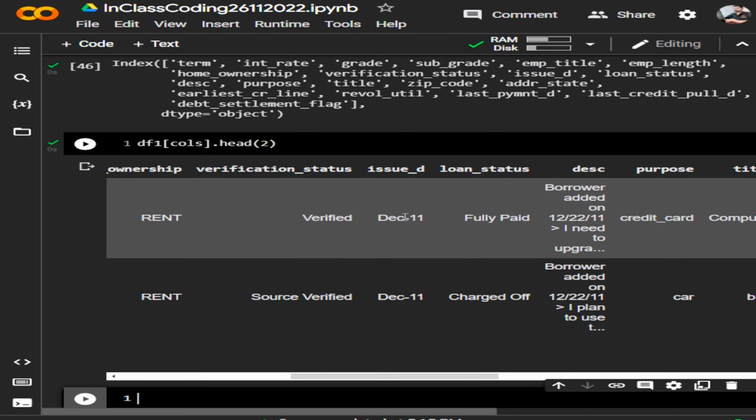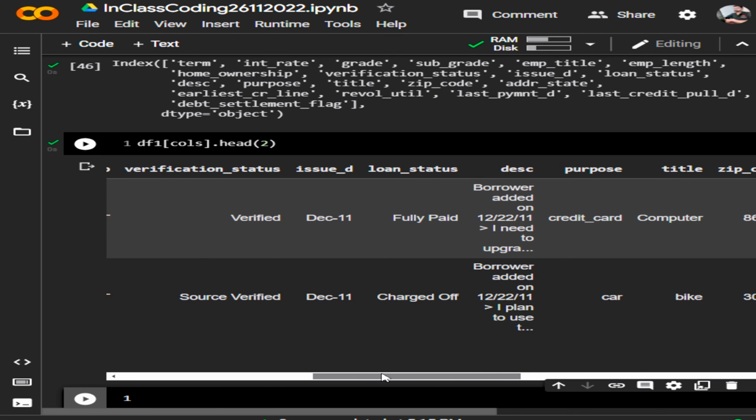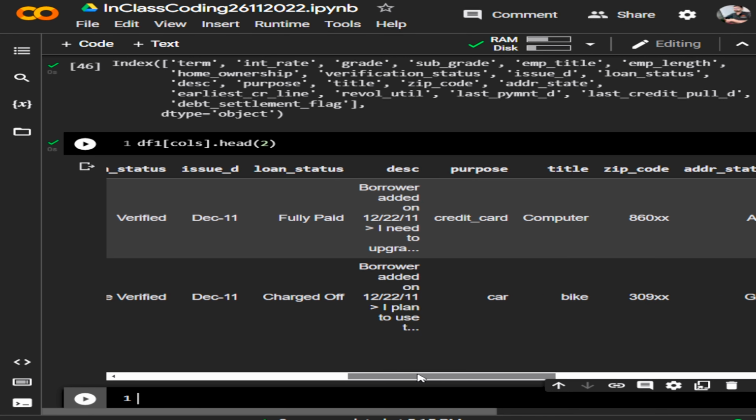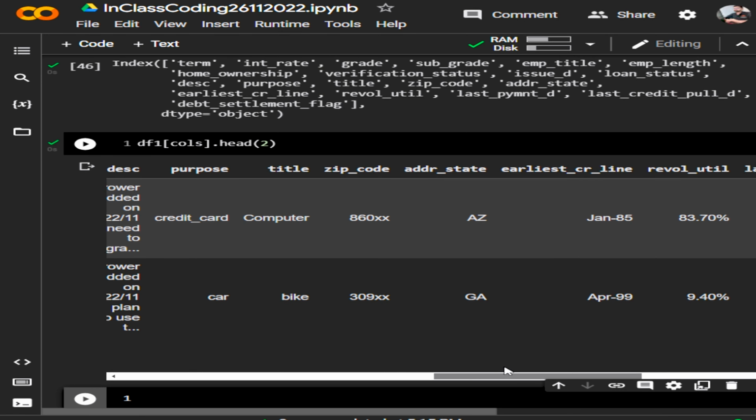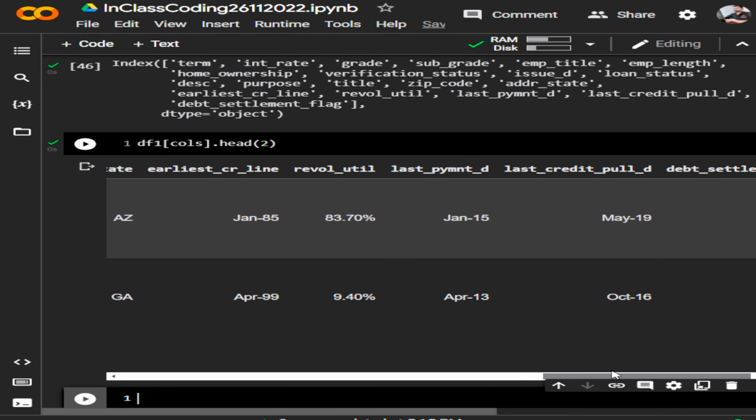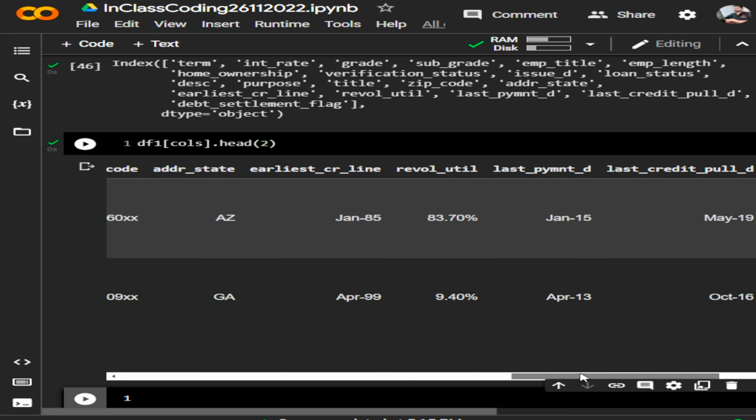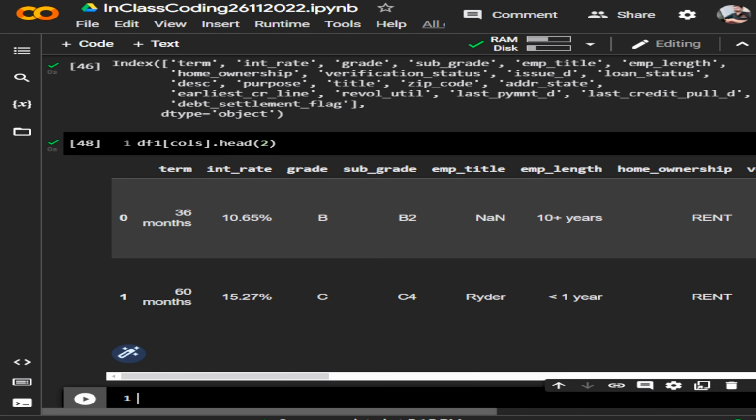See, there is a date time object, December 11. See, Jan 85, April 99, Jan, May, something like that. So you need that date, right? So you cannot simply neglect them. What I can try to do here is convert them properly into date time, right? I need something like that. Okay, so let me do that first.